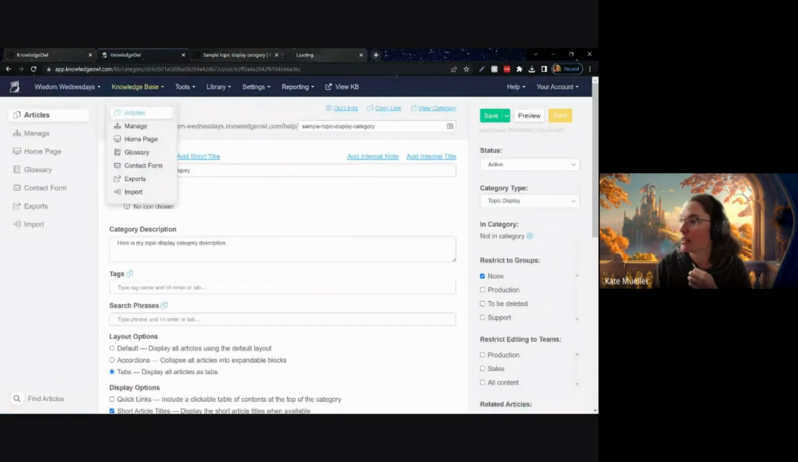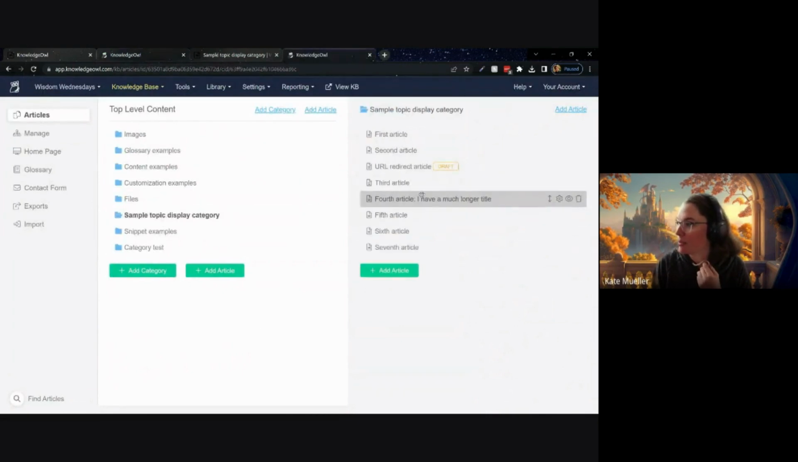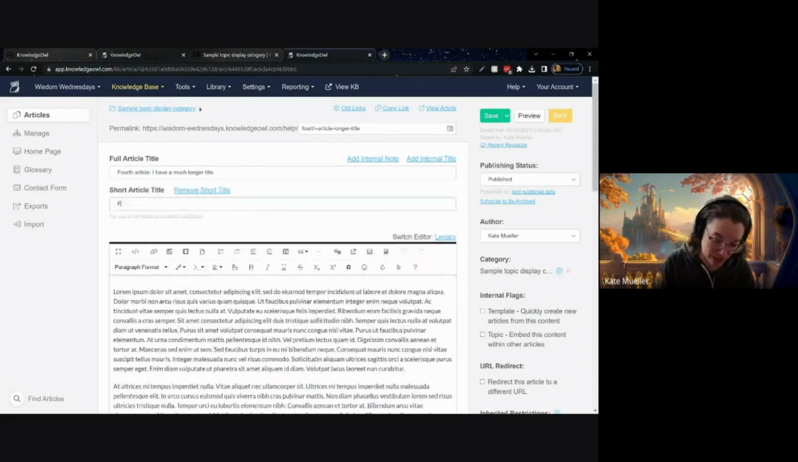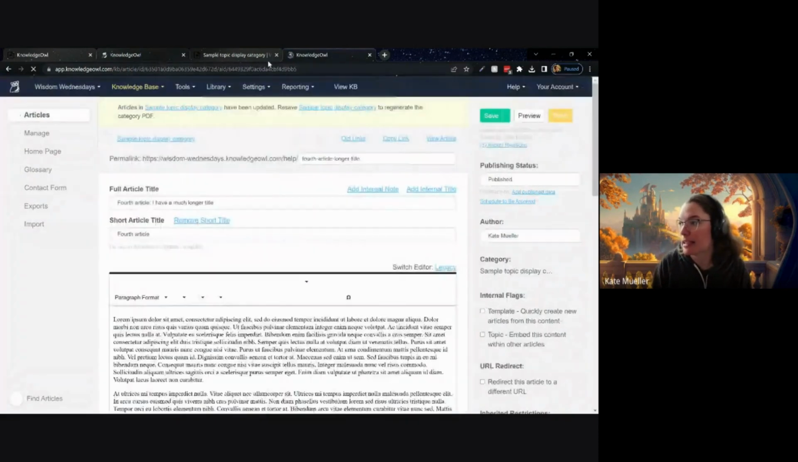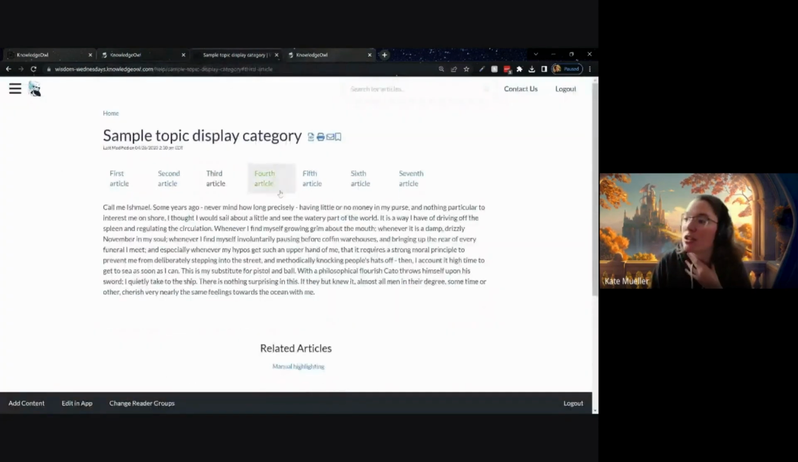So what that looks like is, if I hop into my super long titled 4th article, I have a much longer title, and I set a short article title here and I save it. And I come back out to my topic display category and refresh, it will use that short title here. Pretty much everywhere else, such as search results, type ahead search, you will still see the full title. The short title gets used only in places where space might be cramped and at a premium.